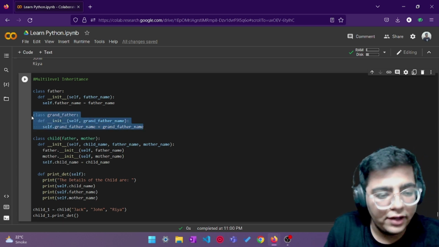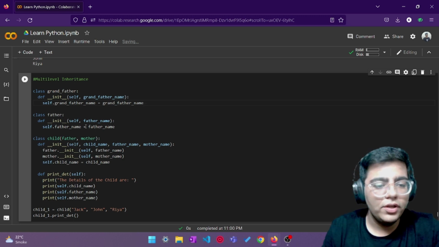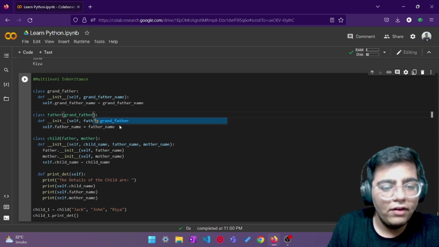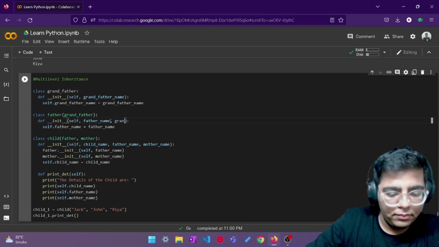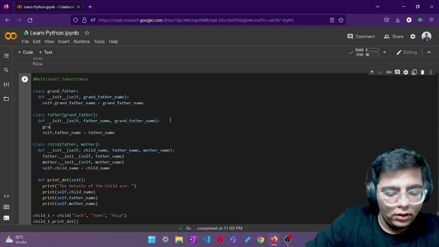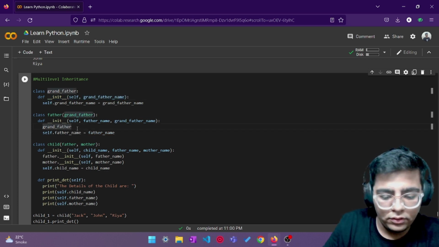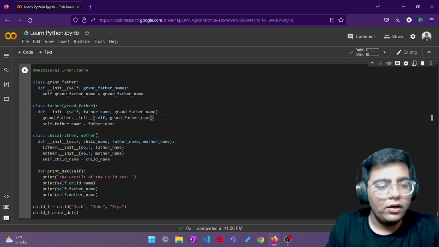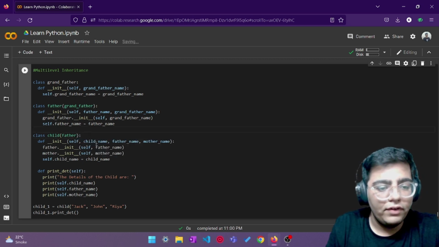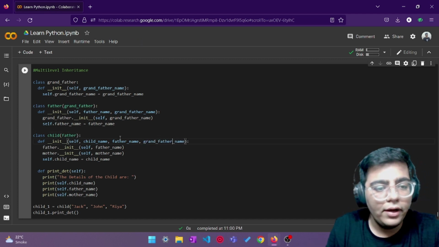Right, and let's put this at the top. Now what the father init function will do is father will inherit from the grandfather, all right, and he will have his grandfather's name, all right, and he'll be like grandfather, and let's copy the init function from there. All right, fair enough. And then over here in the child we'll just be importing the father class, and we'll have child name, father name, and grandfather name, right?